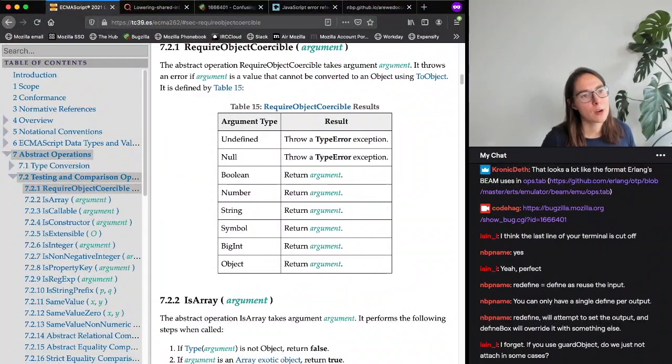So here's require object coercible. This is the rule that we're trying to get around. So object would technically only fit this. But it wouldn't work, for example, for Boolean or number or string, symbol or int, I think. I think this is the issue that I was trying to avoid. We should only fail in these 2 cases.